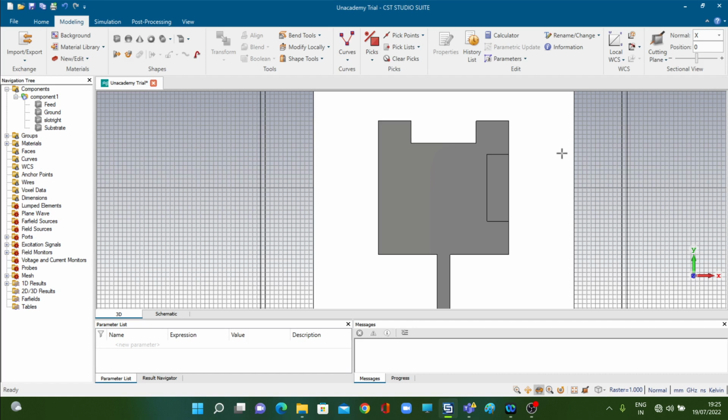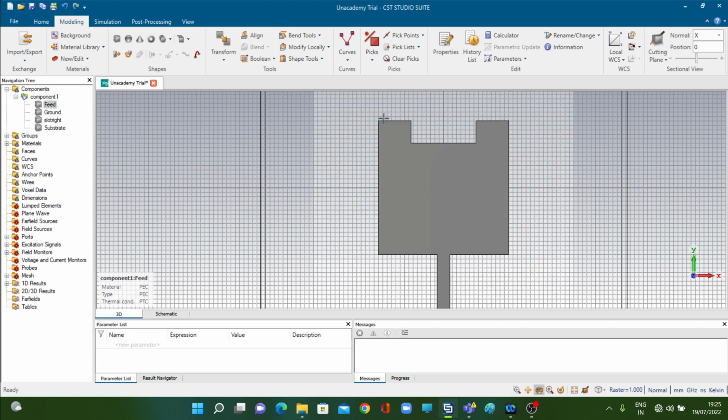Same thing. It is not cut out. It is only demarcated. So what shall we have to do? We have to select the larger one. What is the larger one? This patch. Double click on it.